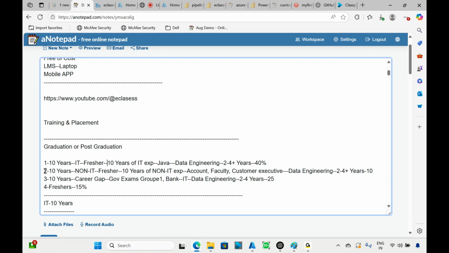Then the second category is a person with non IT experience. Non IT means he was working in accounts, as faculty, as a customer executive, or whatever it is, and now he wants to learn data engineering. The third is people having a career gap. Career gap means they were not working in any job, now they are looking for an IT job, and after completion of this course they are going to apply as experienced candidates. The fourth category is freshers. Even freshers are going to learn this course.